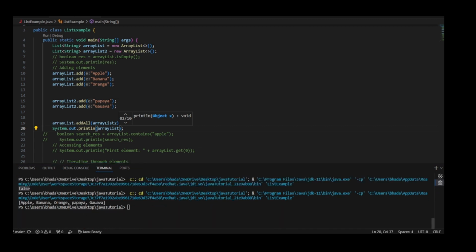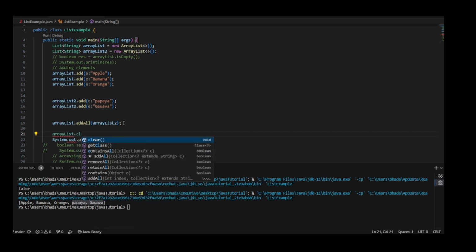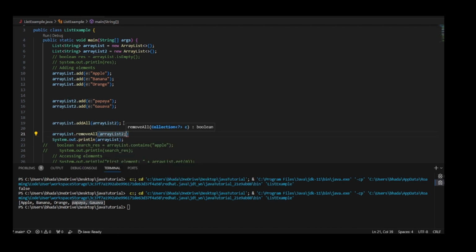We can see that these elements we add only first, and these are part of the second array list. So if we add through addAll, we have no need to add one by one element. So this addAll adds all the elements, same as clearAll. So if we use clearAll, it simply removes all elements in array 2.